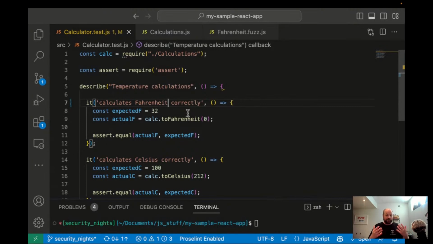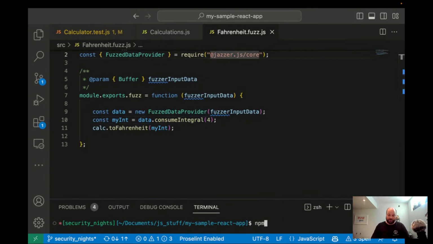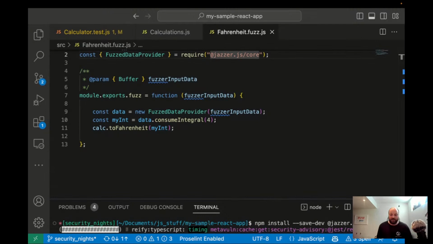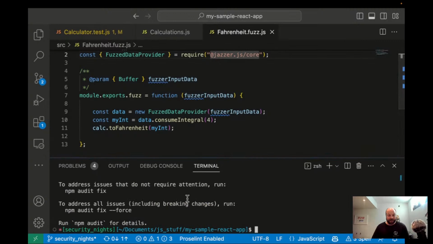So what I'm going to do is write another test. These are functional tests, so I'm going to write a separate set of tests, which you could think of as fuzz tests. What I've done here is I'm using Jazzer.js. So I do npm install --save-dev Jazzer.js, and I'm going to install core. This installs all the utilities that I need. I have done this previously, but just so that you all believe me, I've just installed it again.